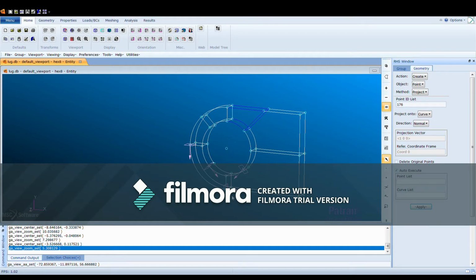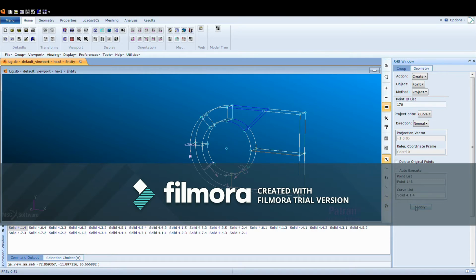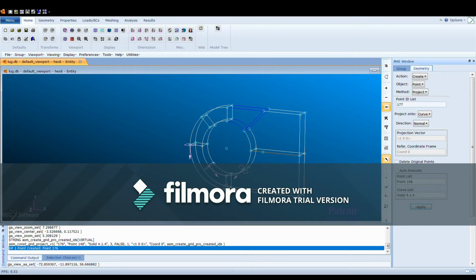So what we're going to do is select the point where the plane is, and we're going to select the edge normal to the hole. And we're going to go right into it right now. So we're going to create our point list. It's going to be here and up there. So we're going to create, not auto execute, our point list is going to be here, and the curve list is going to be up here. Hit apply, and that creates a new point that we didn't have before.